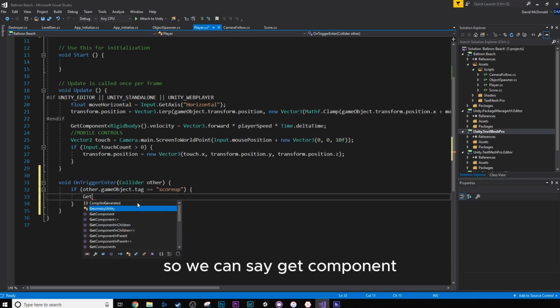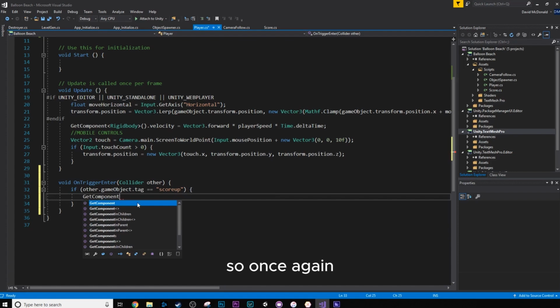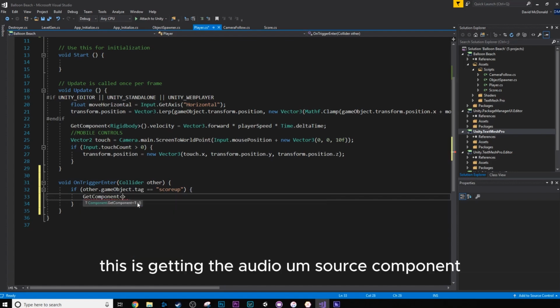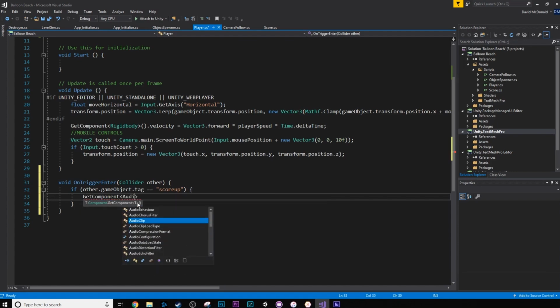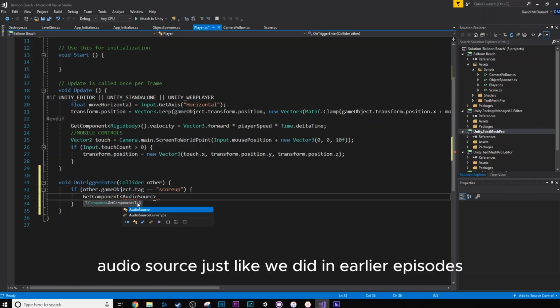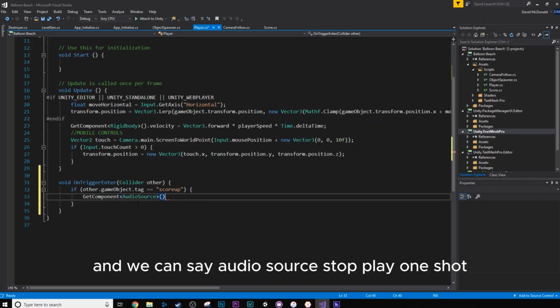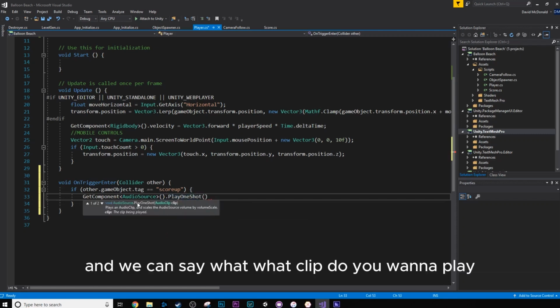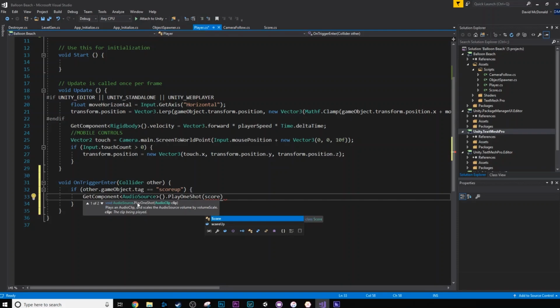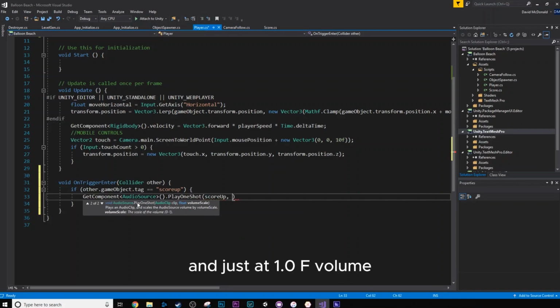So we can say GetComponent. So once again, this is getting the audio source component, AudioSource, just like we did in earlier episodes. And we can say audioSource.PlayOneShot. And we can say what clip do we want to play. We want to play score up. And just at 1.0f volume.